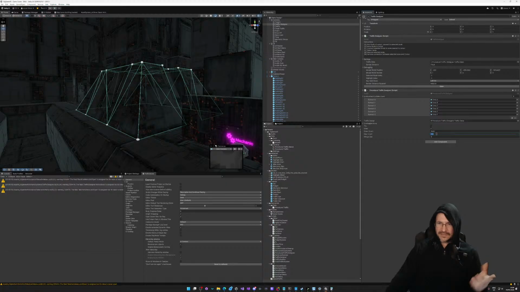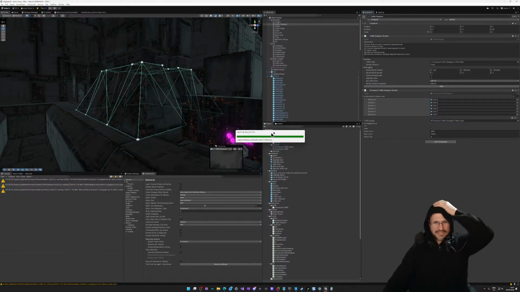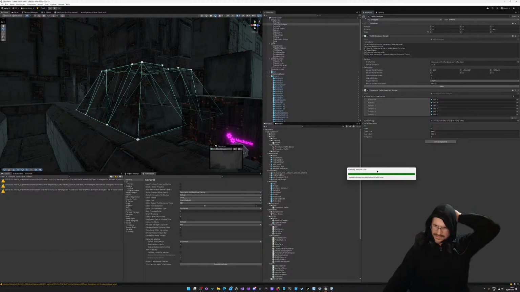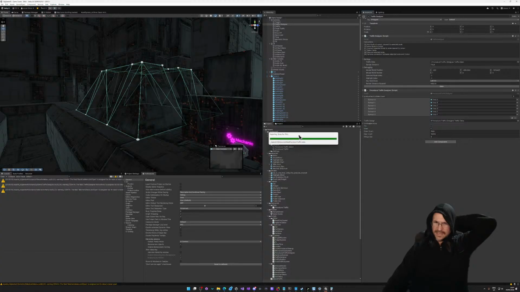So right now the max count is 100. Let's go up to 10,000 and see what this does to timing. Try. Oh, it's taking its time. Importing procedural traffic.bytes. Oh, don't tell me it's trying to serialize this. Why are you taking so long to import traffic? Okay, yeah, I can't interact with anything else. That's with 10,000 items.